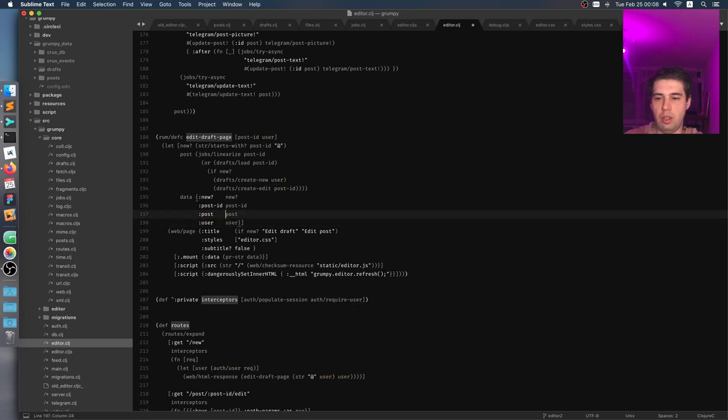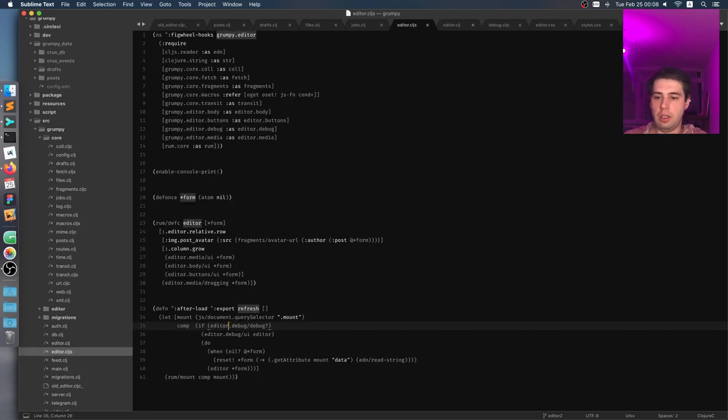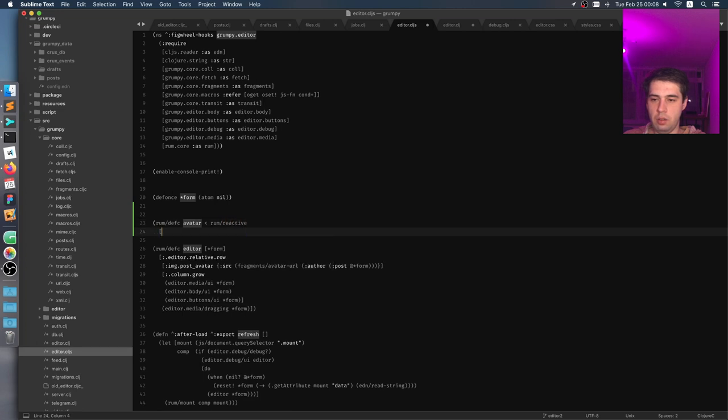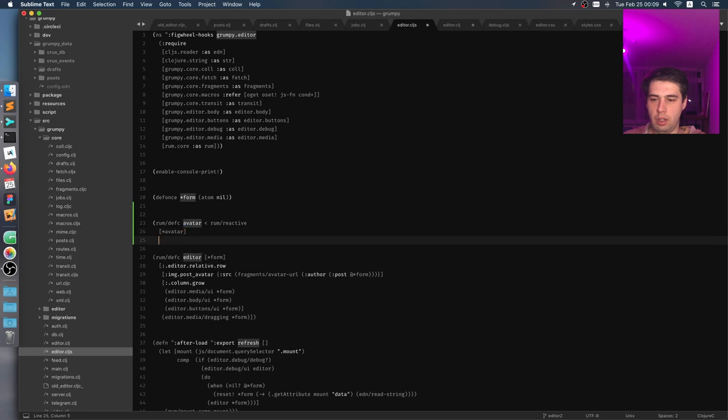The only thing I'm concerned with is, there's post ID and there's user, right? And there's new. So do I need post ID, user, and whatever else? Because in editor CLJS, I draw avatar, right? Avatar. I also probably do RAM reactive avatar. And do this.